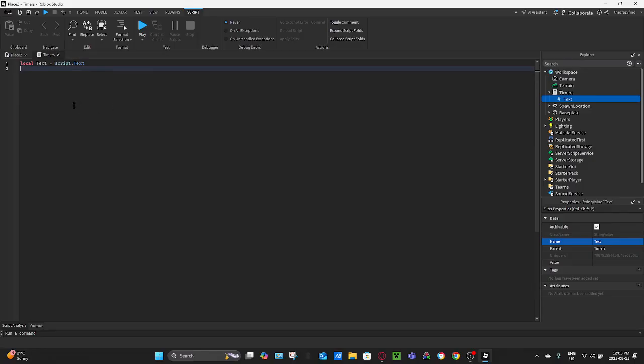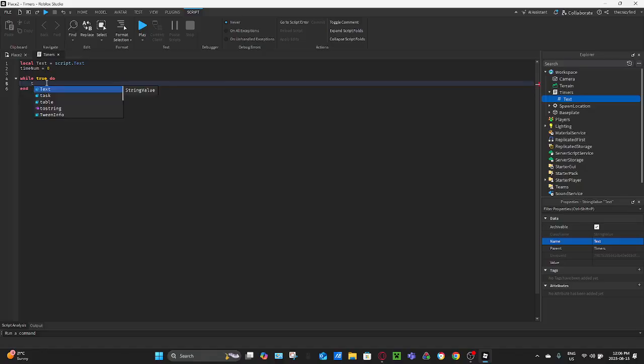Next, we're going to do local timer, or no, TimeNum. Actually, remove this local, sorry. TimeNum is equal to 0. Alright, and we're going to have a while true do loop. And here we're going to have our TimeNum. So TimeNum is equal to whatever number you want the intermission to last for. I'm going to do 10, but you can do as long as you want.